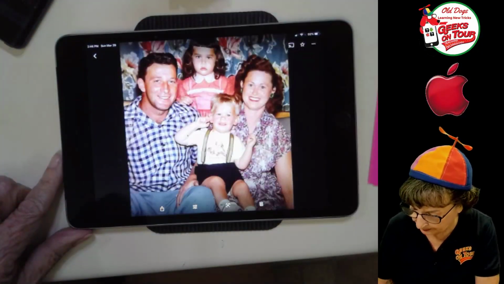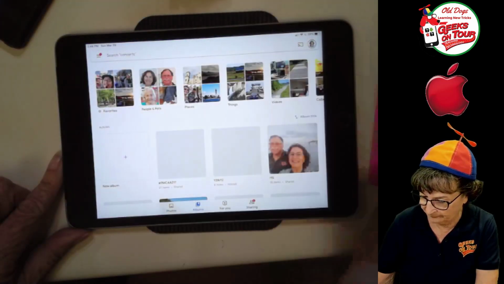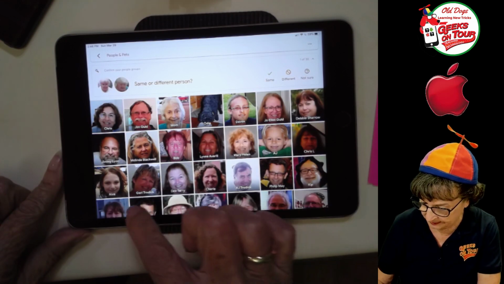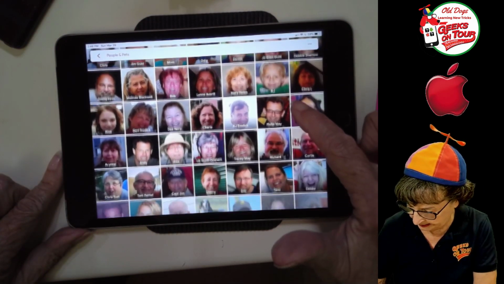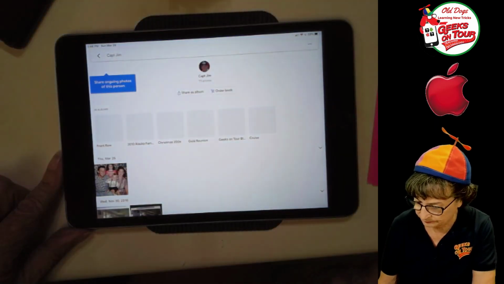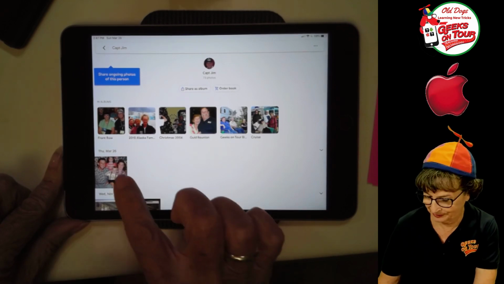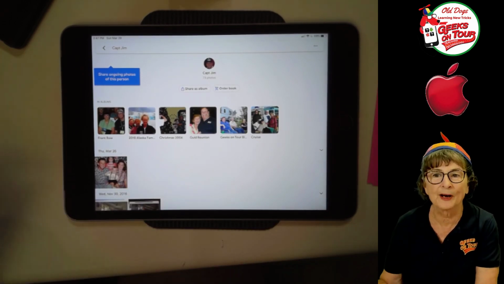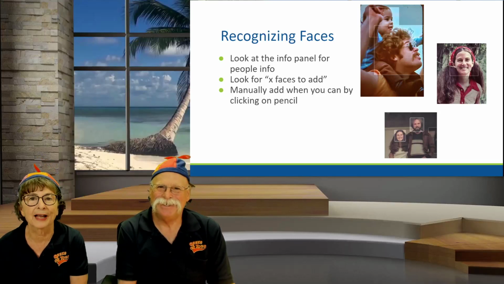So now that picture will show up in the album of people. Let's go to Jim's dad, Captain Jim. And there's that picture that was just scanned in. It's cool. Already organized within all the pictures of Jim's dad. I like it.